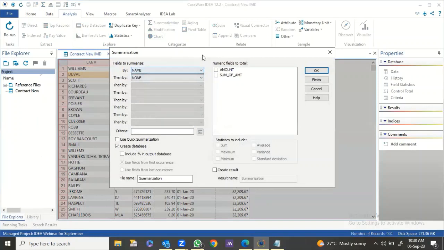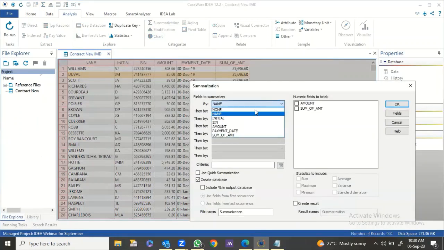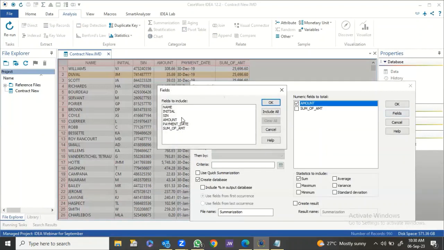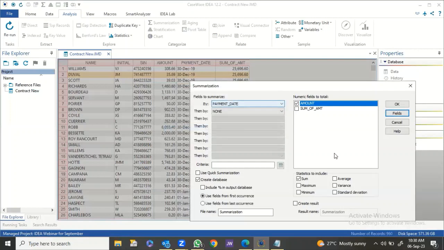We're going to summarize by our amount. And then we are going to summarize by our payment date because that report was done by payment date, and then we are going to total by amount. And we want to compare it to the amount that we imported to be sure that it is the same. Then we call it summary by date, by payment date.